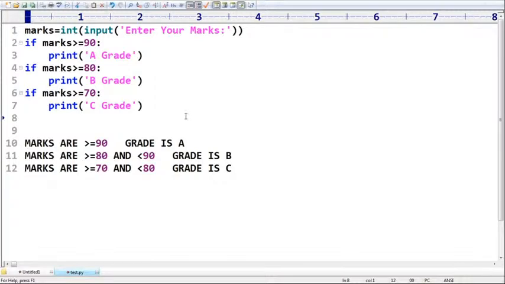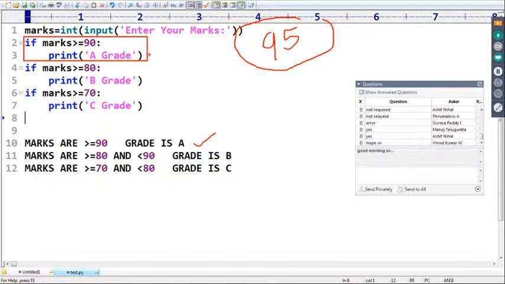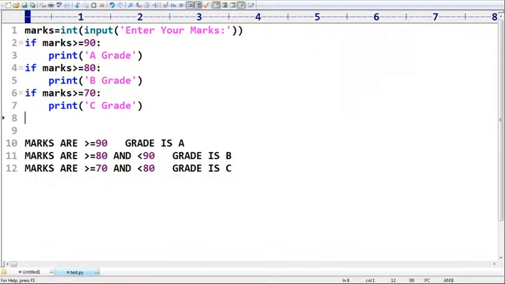Suppose my marks are 95. If my marks are 95, observe that I want to print A grade. Now marks greater than or equal to 90, print A grade. It is going to print A grade. And then it is a normal if, it is also going to execute. Sir, 95 is greater than or equal to 80, print B grade also. Sir, 95 is greater than or equal to 70, print C grade also, which is not going to fulfill our requirement.